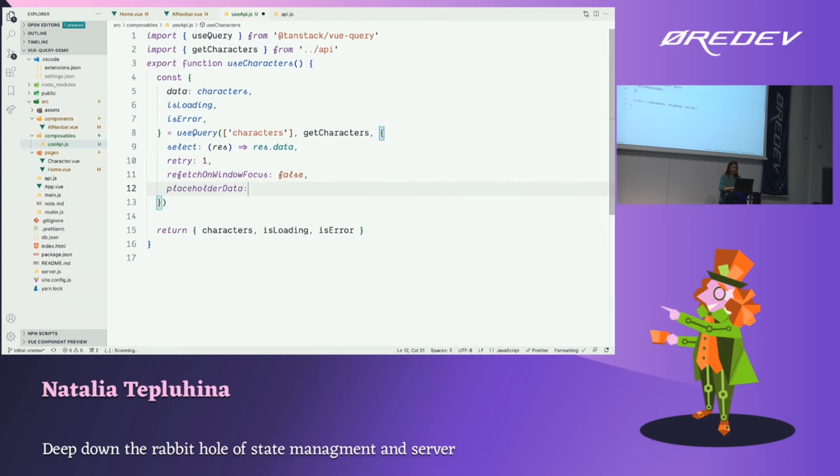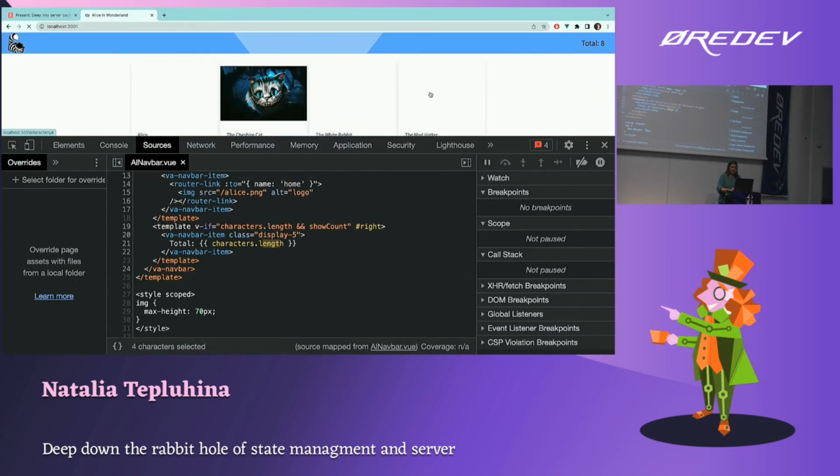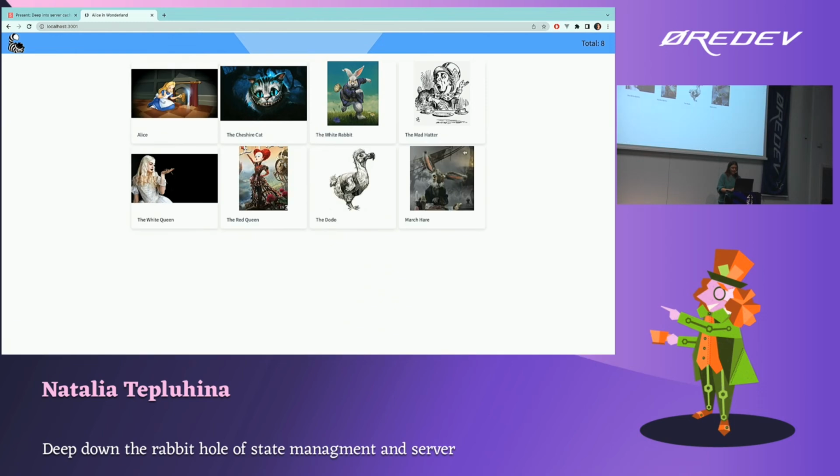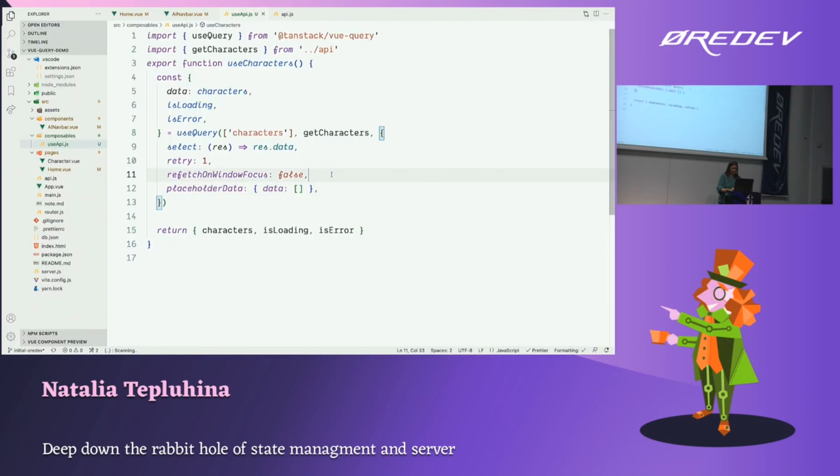It's called placeholder data. And this is the thing that will be shown before the request is resolved. Important thing, it should be the same shape of the data that you are selecting from here. So if you put an empty array, it won't work because it's trying to get res data, and res is array. So instead it will be an object with data property, which is an empty array. And now it's good. Now it's populating data properly.